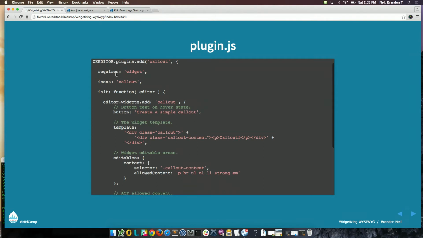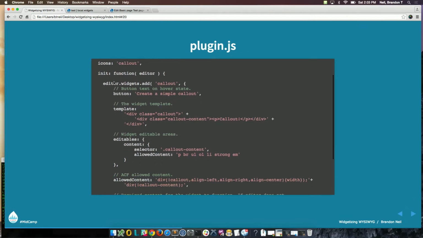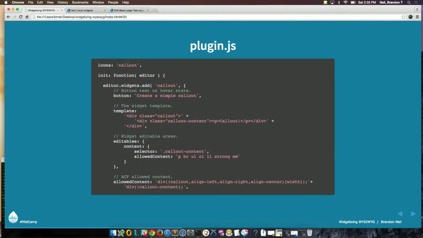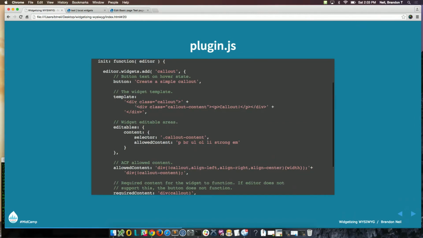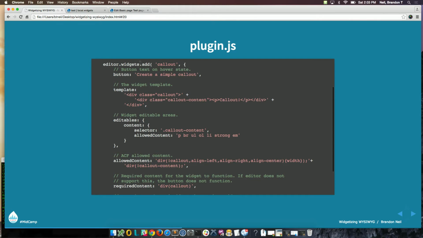So this plugin itself requires the widget plugin, which we downloaded as part of CKEditor. It has one icon, which is the callout icon. There's an initialization method, which is run every time that the WYSIWYG loads. And in this method, we're using another CKEditor API method, which is widgets.add. And here we're actually creating our widget.